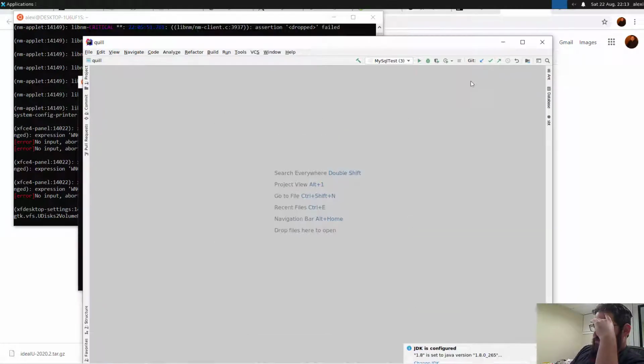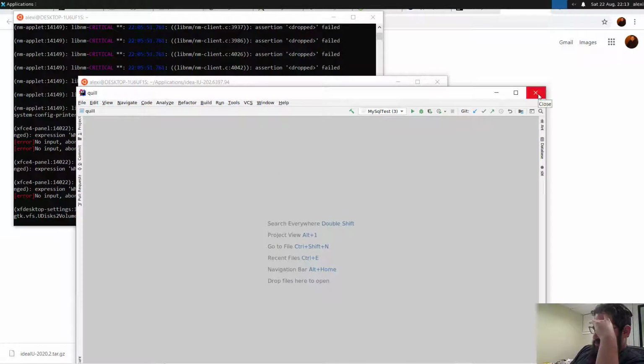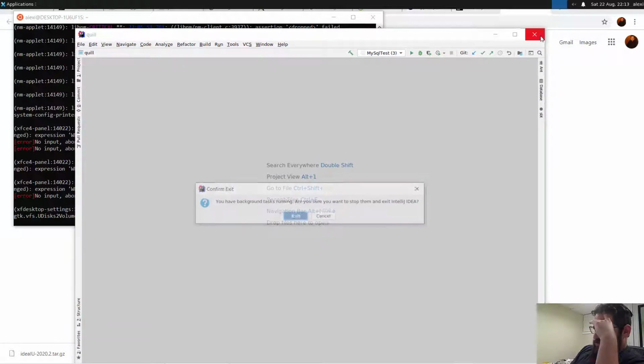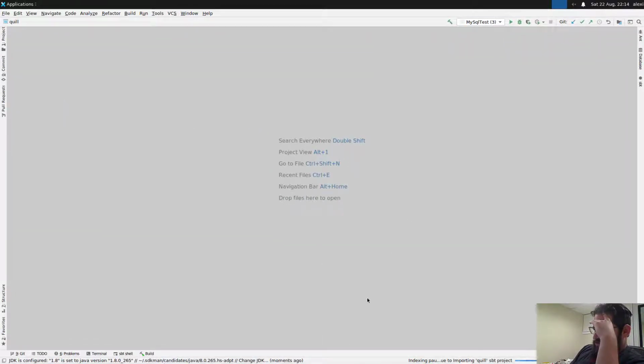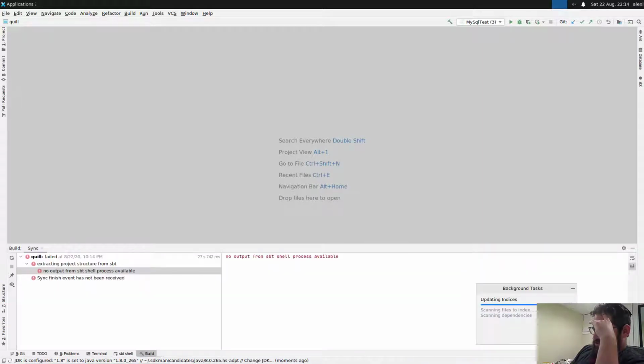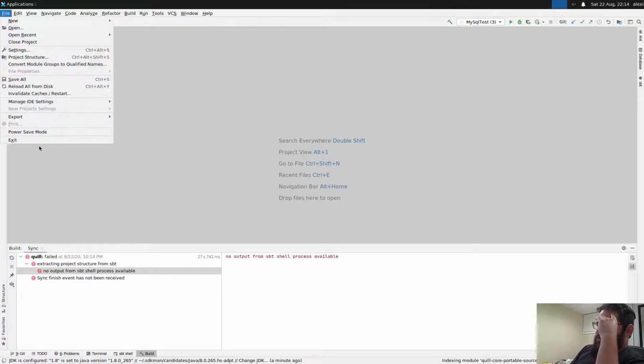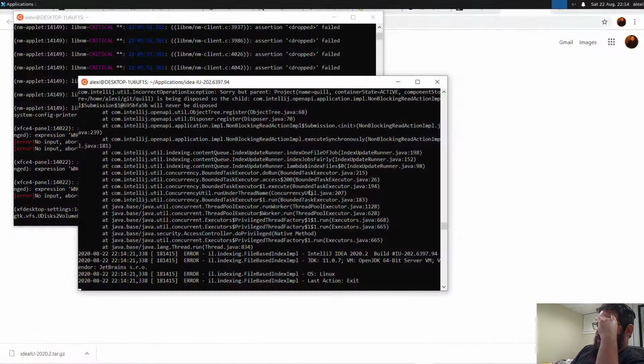Close. Oh, wait a minute. Is this even legit? Actually, no. Do I want to actually do this? Because I did not re-import this. This imported a Windows project. And I'm a little wary of that. So I actually don't want that to be the thing that happens.